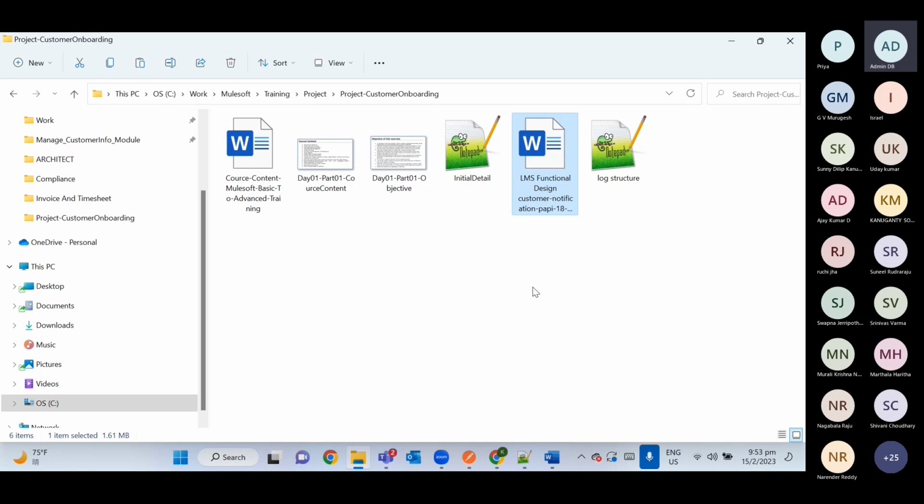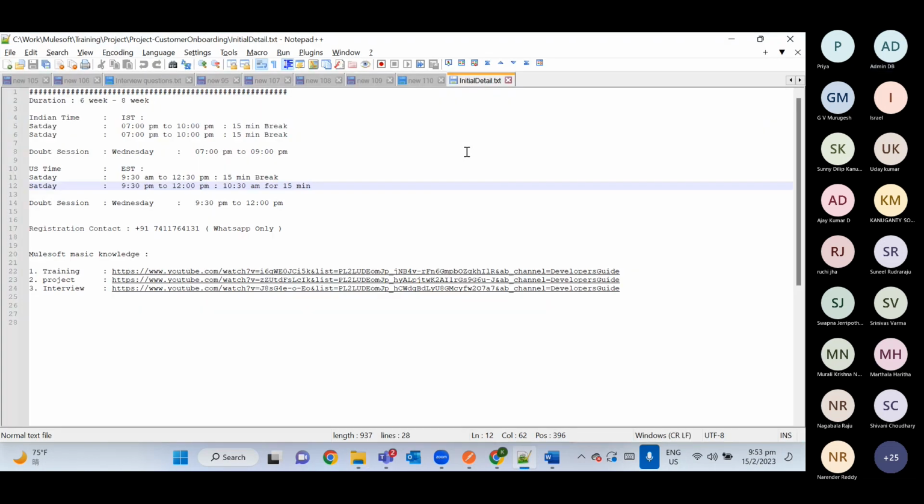Okay, so this detail I have already shared. The log structure we will use later on, but I will share all this document. I will create a Git repository and I will add all the participants there. So whatever I commit in Git, you will be able to access. So all this document will be uploaded on Git.